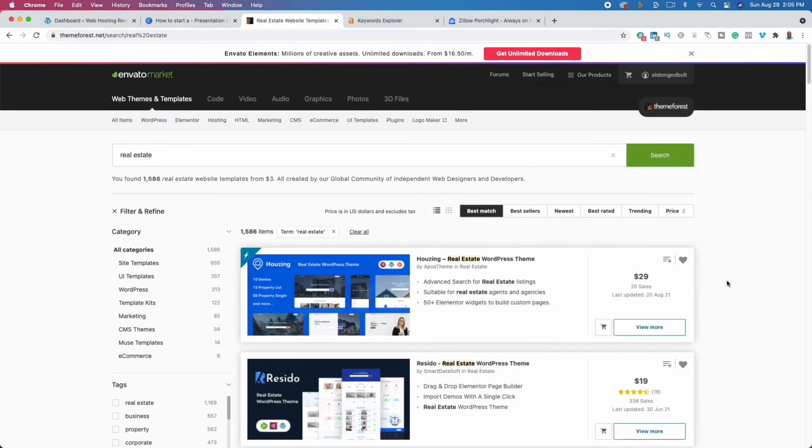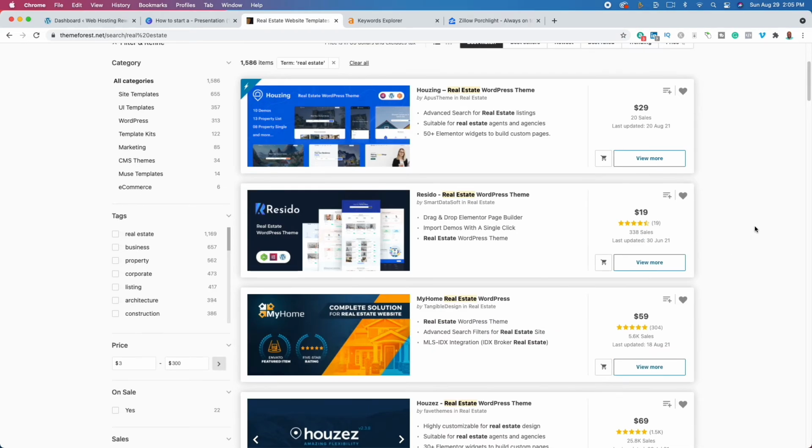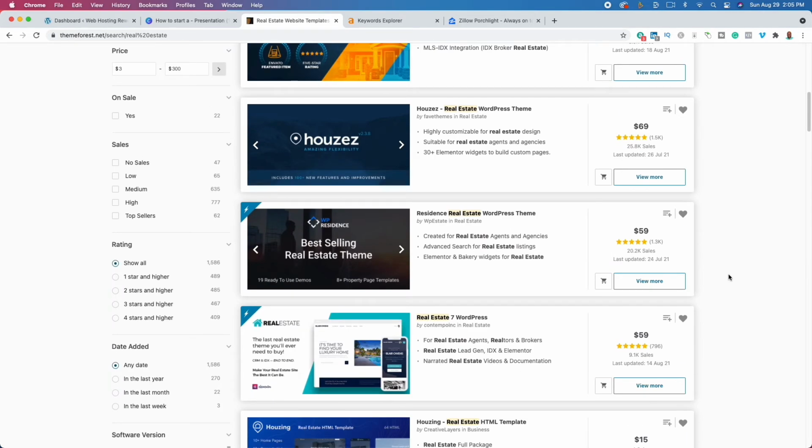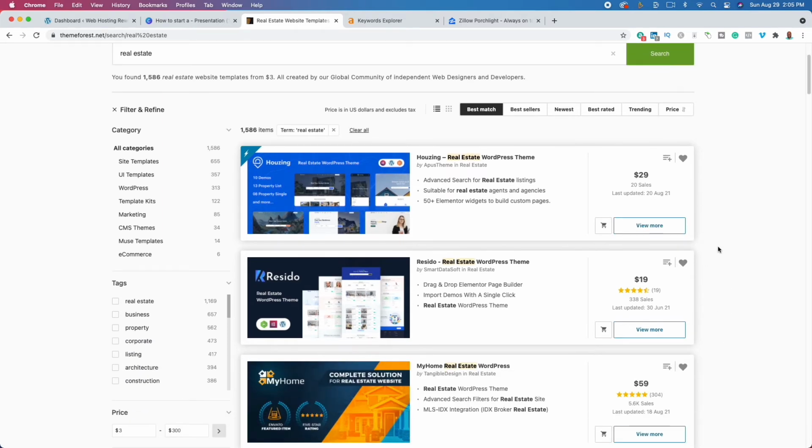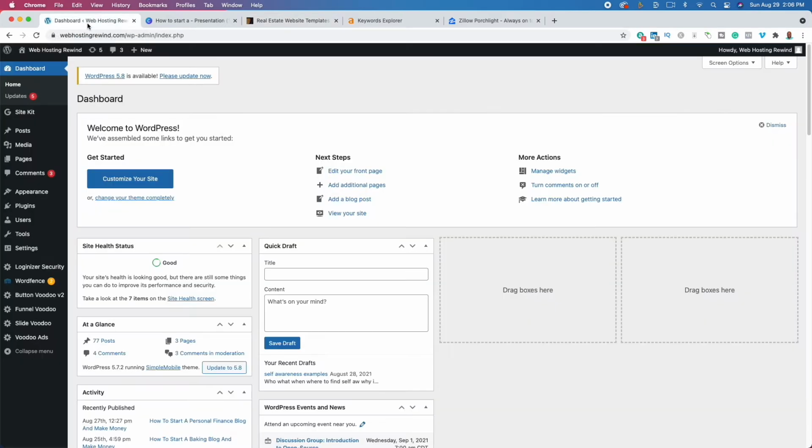So what you're going to do is you're going to go through, find a theme that you like. You can see you can buy a theme for as low as $19 or as high as $80 or $90. You're going to click add to cart here, and you're going to add this theme to your cart. You're going to check out and purchase this theme. When you check out and purchase the theme, you are going to download a zip folder or a zip file to your computer. You are going to unpack that zip folder or zip file, and you're going to get a second zip file. We're actually going to take that second zip file, and we are going to install it into the WordPress backend, and I'm going to show you how to do that right now.